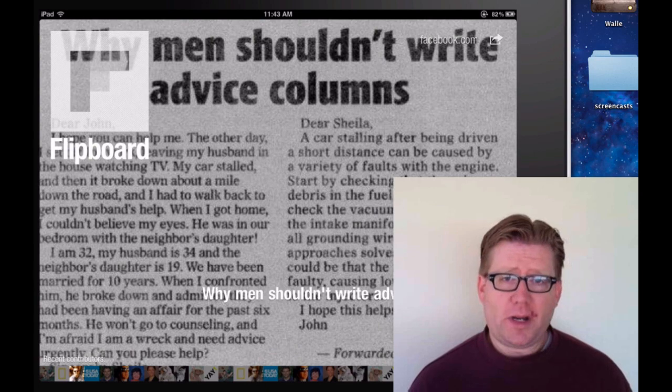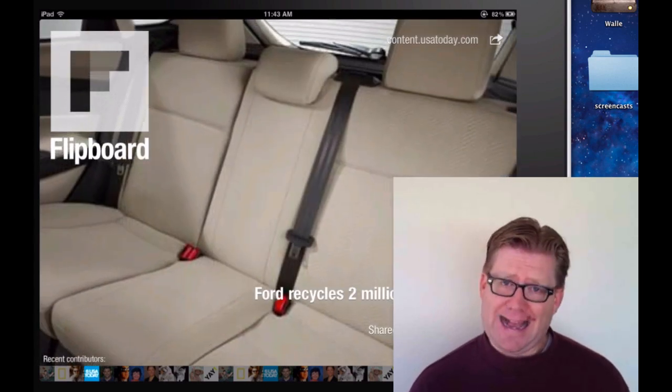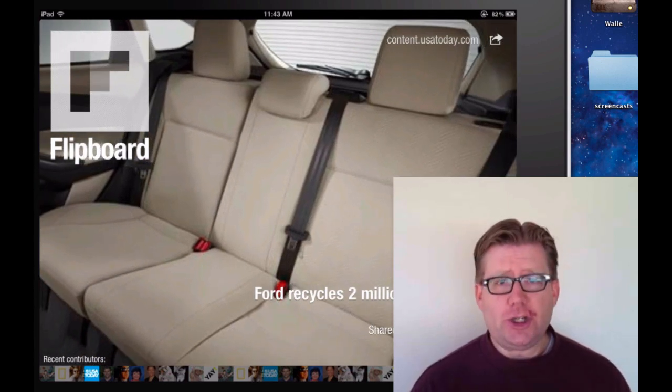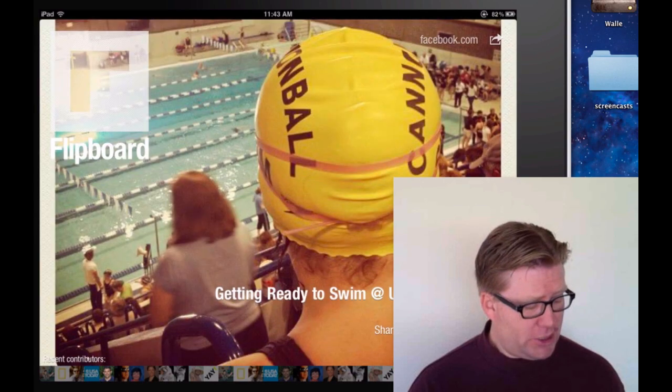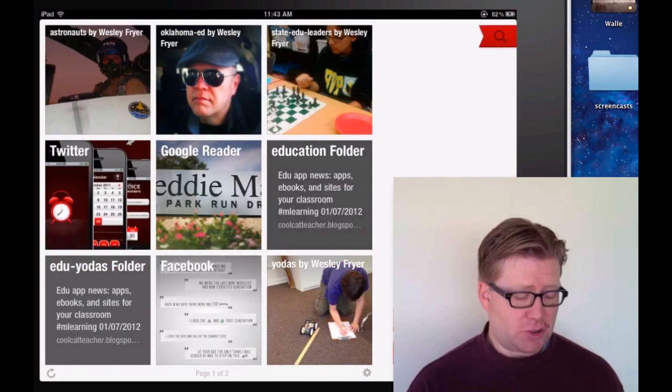And so when you open up the application Flipboard, once you have logged in and signed into your account and added some content, it is going to show you customized content to which you have subscribed. And so what I'm going to do is go ahead and flip over, and you can see some of the channels that I have subscribed to here.